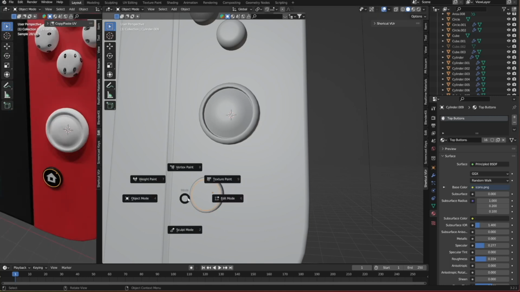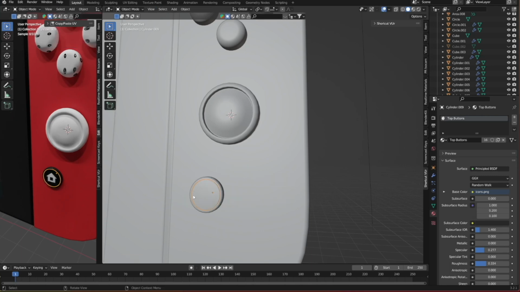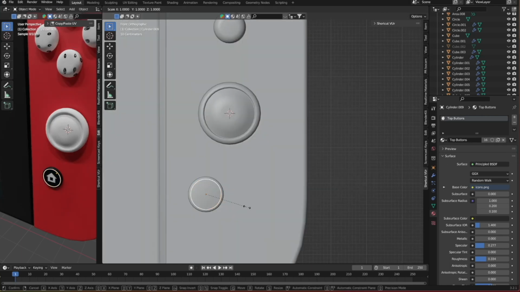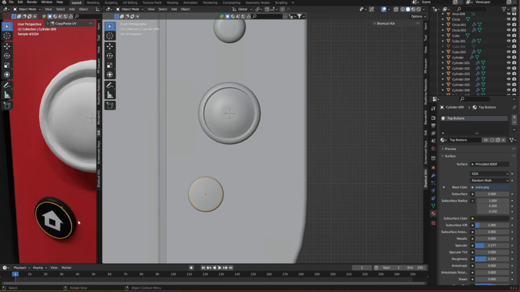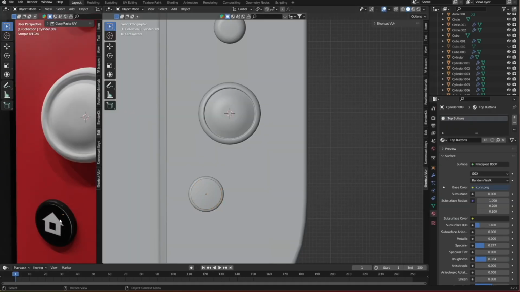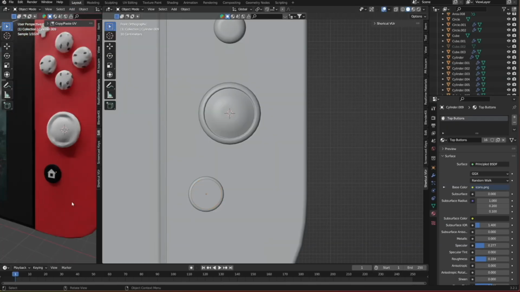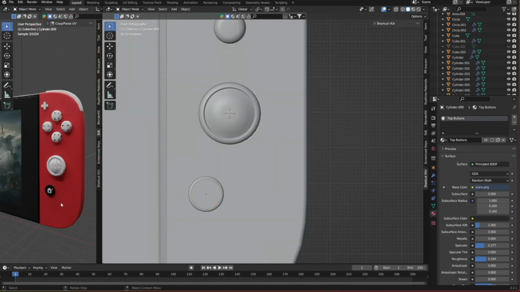Now with this button right here, we can tab in, and we just want to extrude backwards a little bit, and we can actually scale it up a little bit. We don't want to scale it too much, of course, but if we go back into UV view, we can click on everything and bring it down just a little bit. Let's bring this down. So there, our button looks pretty good. That's our home button.